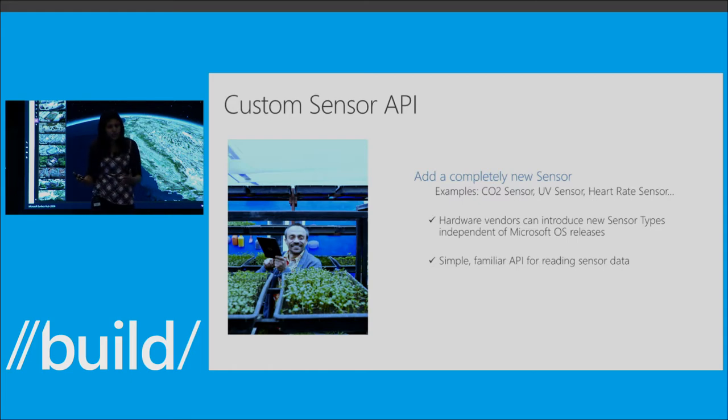Application developers can use the exact same API pattern that you have seen here. You would use the same get current reading to get the current readings even on a custom sensor. You will subscribe to the reading changes to get the changes in the reading. So it's very, very similar.